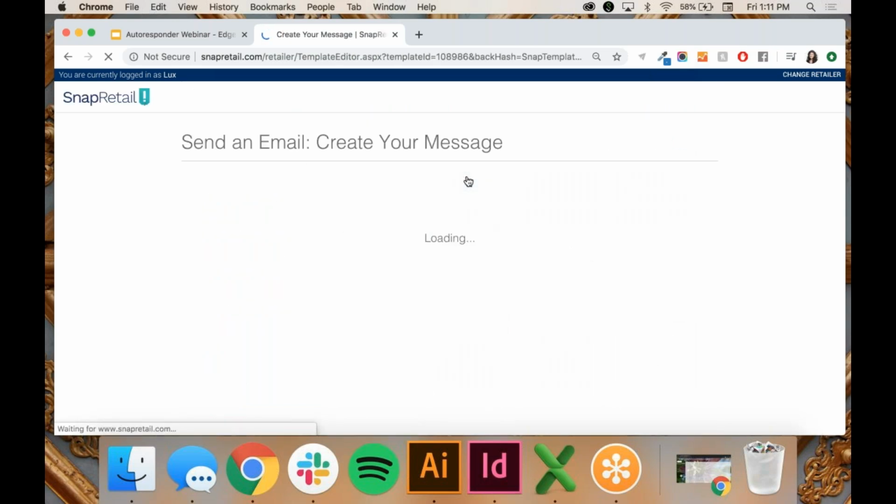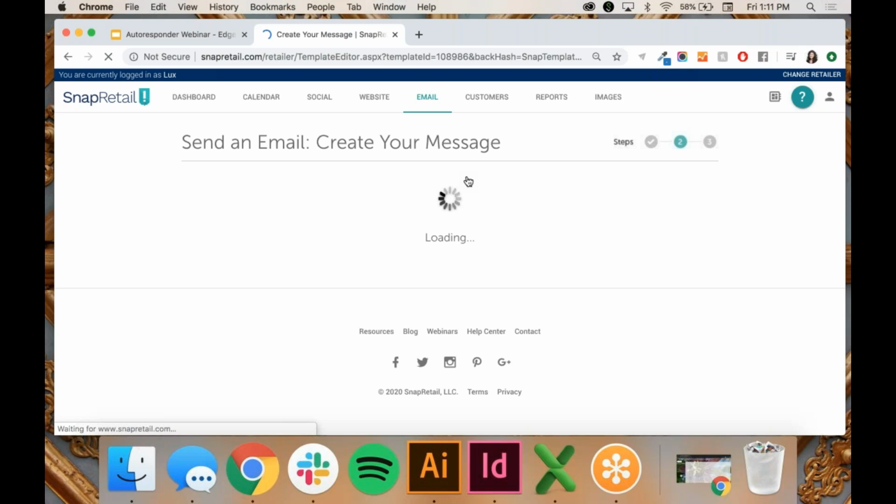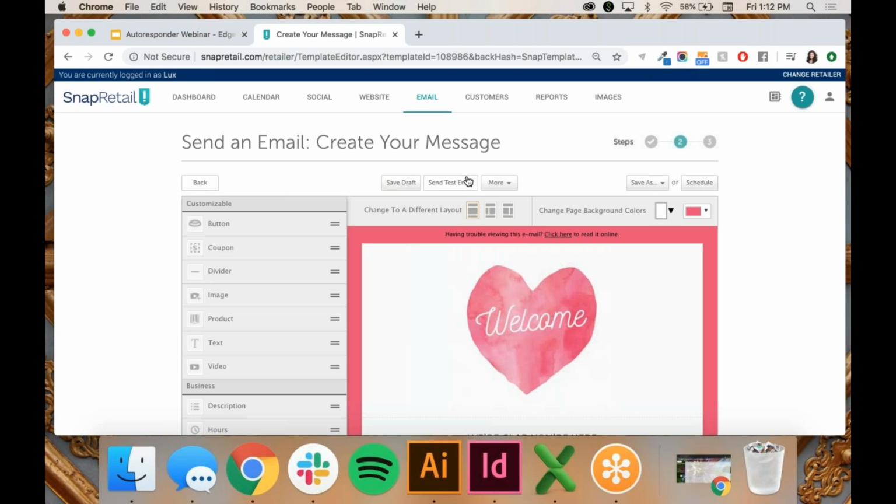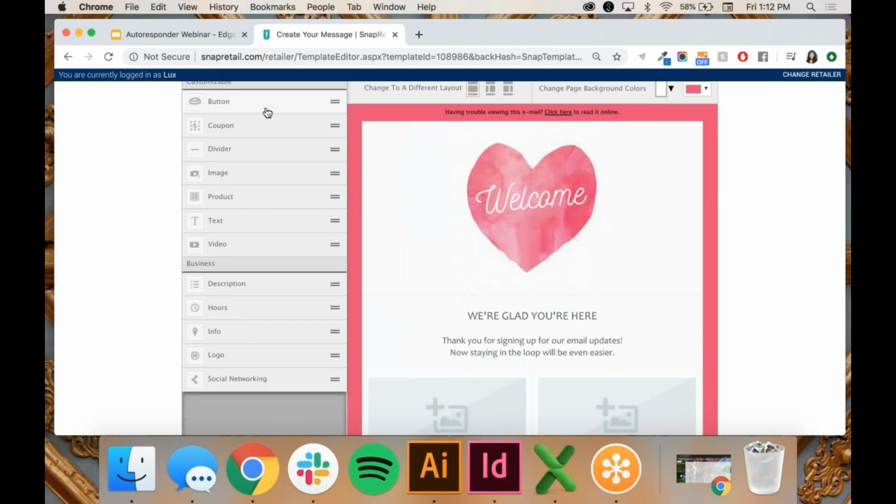Maybe I want to jump into this welcome with the pink heart, and I'm going to make my edits. This is where you would add in some personalization in the body of this email. This is where you would add that call to action through a button. You could add in those fun videos, images, GIFs, your coupon that you want to give them a percentage off or a dollar amount off.